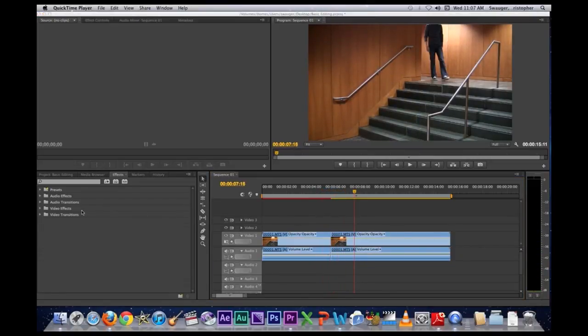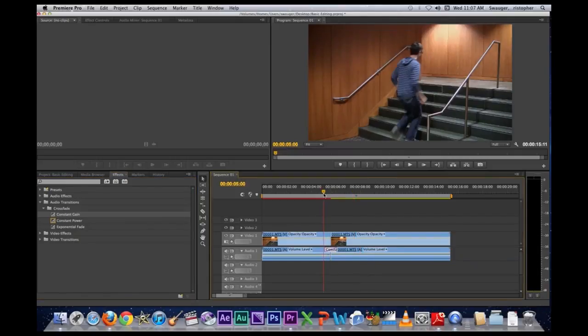Under Audio Transitions are options for crossfade. A crossfade is an effect that helps to smooth the audible differences between 2 sound clips. Select one of the options and drag it over to the cut between the 2 clips you want to affect.